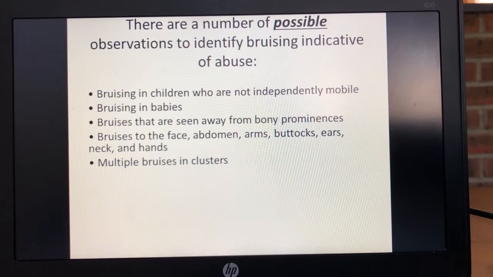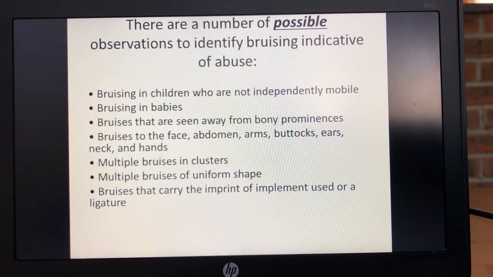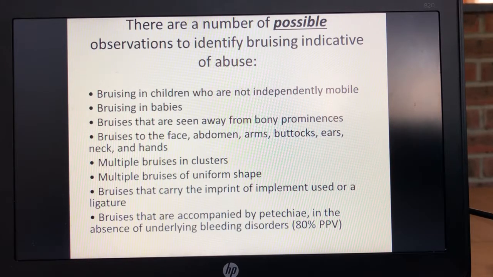Multiple bruises in clusters is more highly associated with inflicted injury, and so are multiple bruises of a uniform shape. So that might then imply some form of implement, particularly if there's an imprint of the implement, and if there are multiple bruises, this would suggest that there's repeated use of the implement. There's also the observation that in the absence of bleeding disorders, bruises that are accompanied by petechiae have a 4 in 5 chance of predicting inflicted injury, which also, obviously, the converse is true, that 1 in 5 it is associated with accidental event.